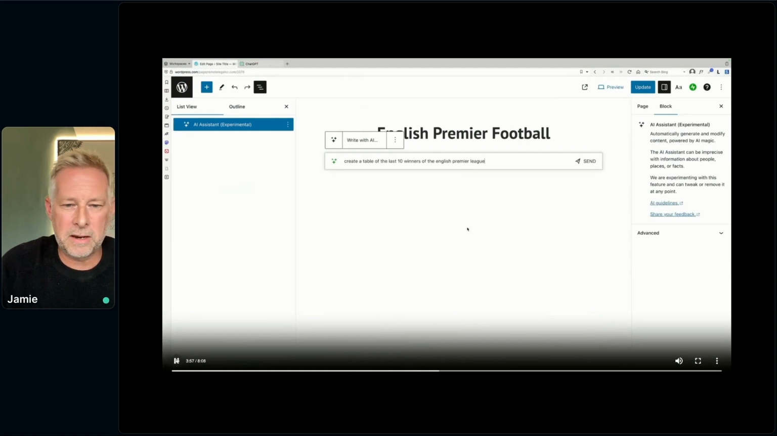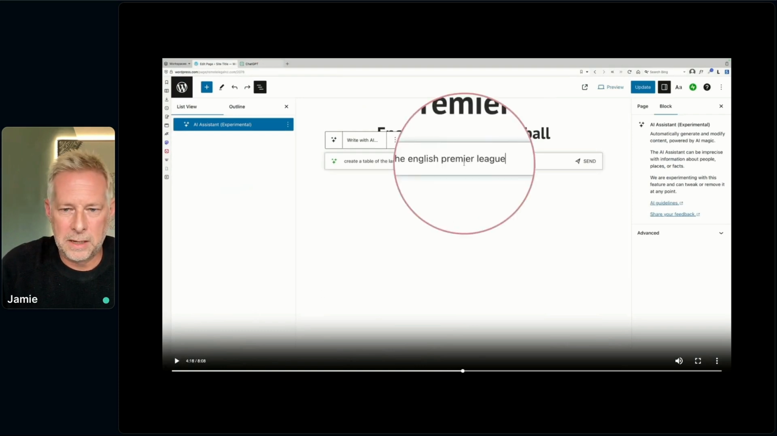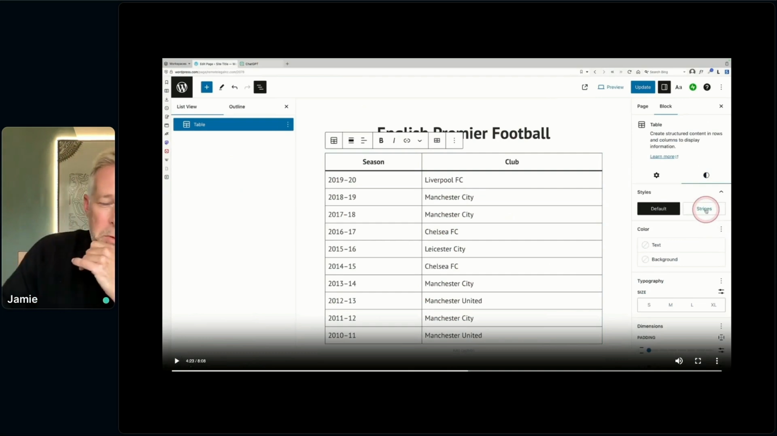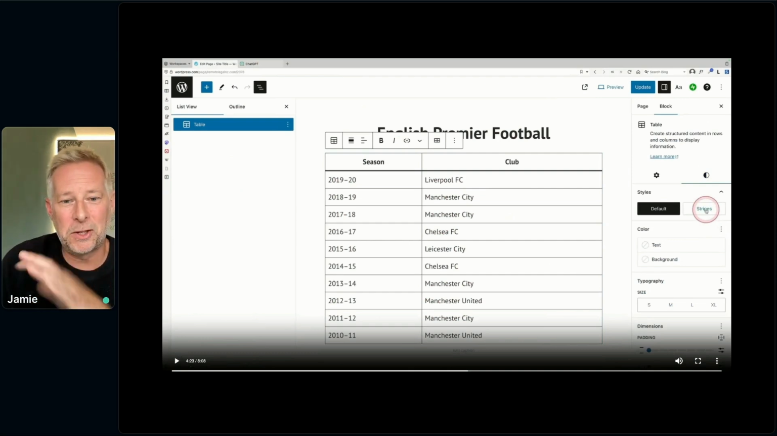They're starting to integrate directly into the blocks themselves. In this example, we're going to say the prompt is: create a table of the last 10 winners of the English Premier League. And you'll see in a second, it'll actually create the table directly for me in here. Let's wind this forward. There you go. It's created the table. And that again is a block editor table, so I can do all my normal block editor table stuff. So you can see where this might go.